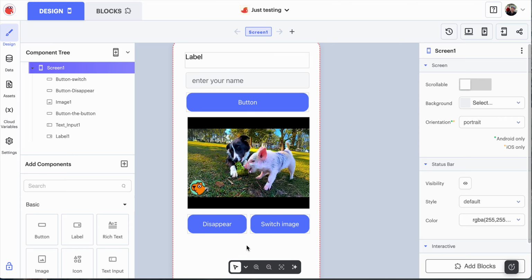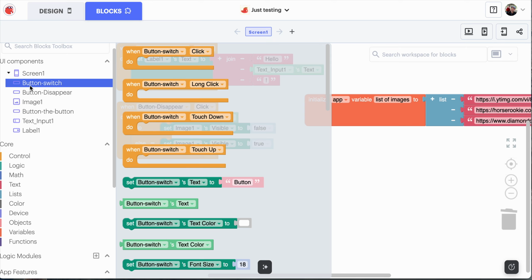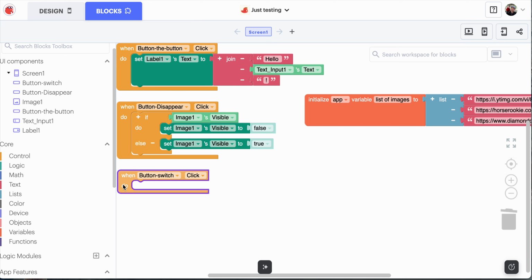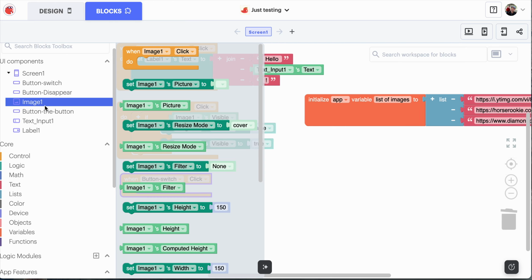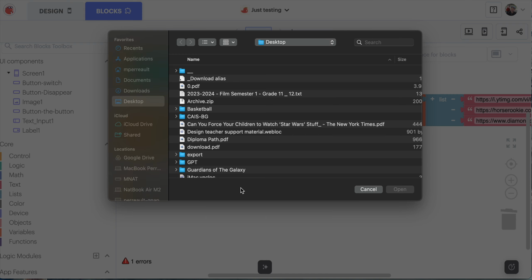All right, let's write the code to do this. Back in blocks. So when button switch is pushed, what do we want to do? We want to switch our image. So we're going to do this. We're going to change the image. So we're going to say set image 1's picture to, and what do we want to switch it to? We need a URL here.